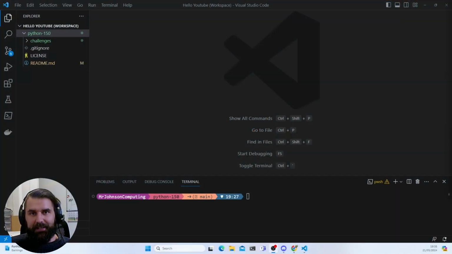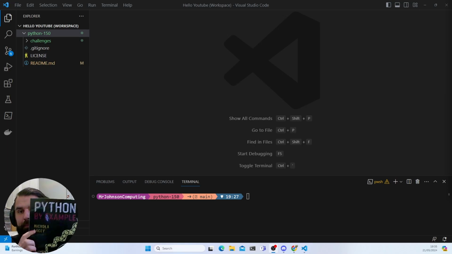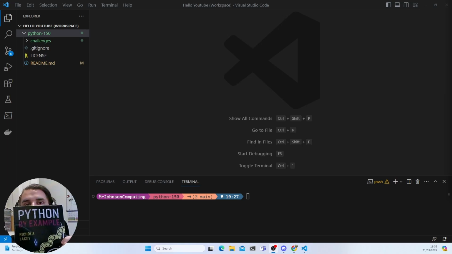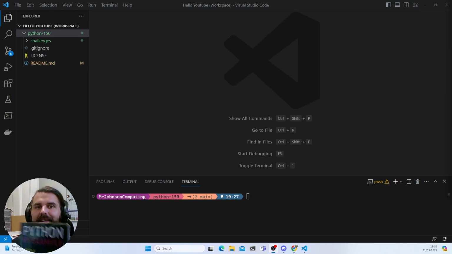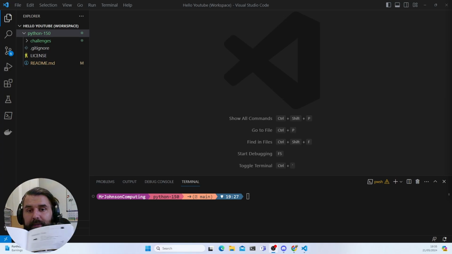In this series, I'm going to be taking on 150 Python challenges from this book by Nichola Lacey called Python by Example. And this book is amazing, a really good resource if you're thinking about learning programming, especially programming with Python. There are some lovely challenges in here, but there's also nice example code and things, and it's really beautifully done. Would really recommend purchasing this if you're thinking of learning Python.